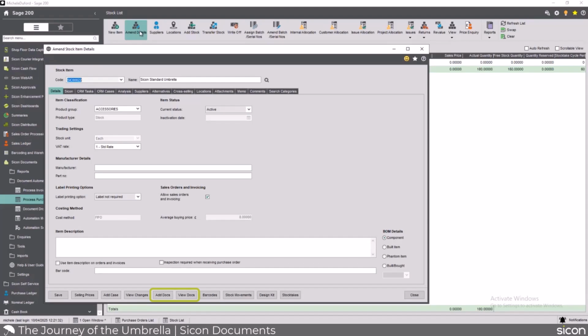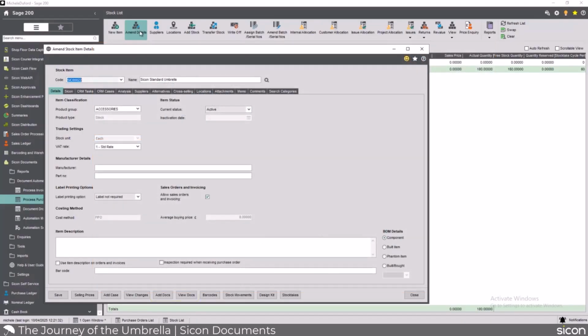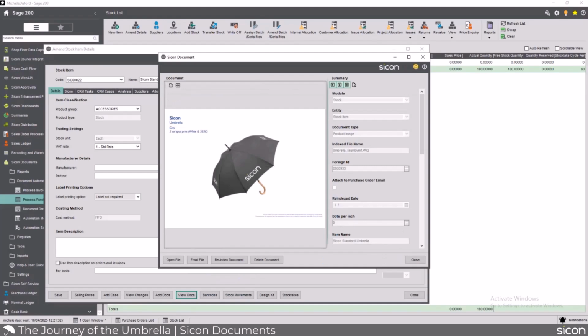We can switch on Sicon Documents, or it is switched on, I should say, in sales ledger, purchase ledger, sales order processing, purchase order processing. It's in the cash book, the nominal ledger, and it's in a variety of the Sicon modules. We'll go into these settings in just a moment, and you'll actually see where we integrate those modules. Inside of stock, which is the other one that we do it against, you'll see that I can, of course, attach documentation. So if I go in and view my documents, I can see I've got a product image, and I can see I've got a product specification.